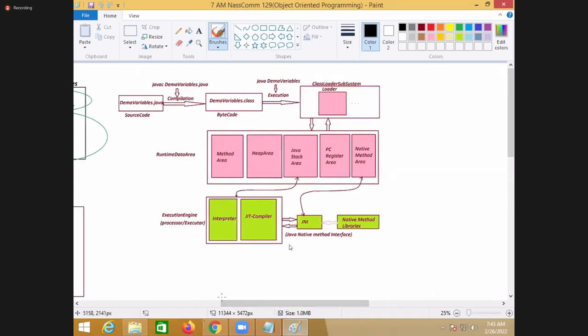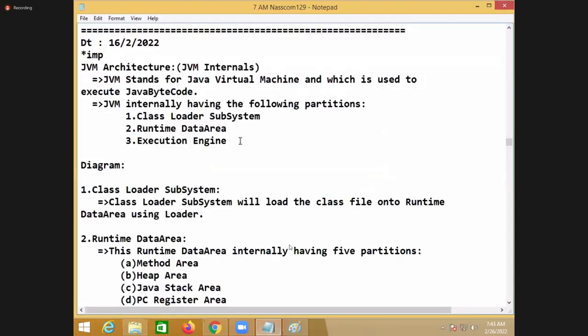This is the JVM flavor anyway. JVM has 3 partitions, I said: class loader subsystem, runtime data area, and execution engine. What is that class loader subsystem doing? You have written 3 or 4 programs already. Before Java followed by the class name, there is the compilation process. After the compilation process, every class will have its own dot class file. You observed that this week, I think.